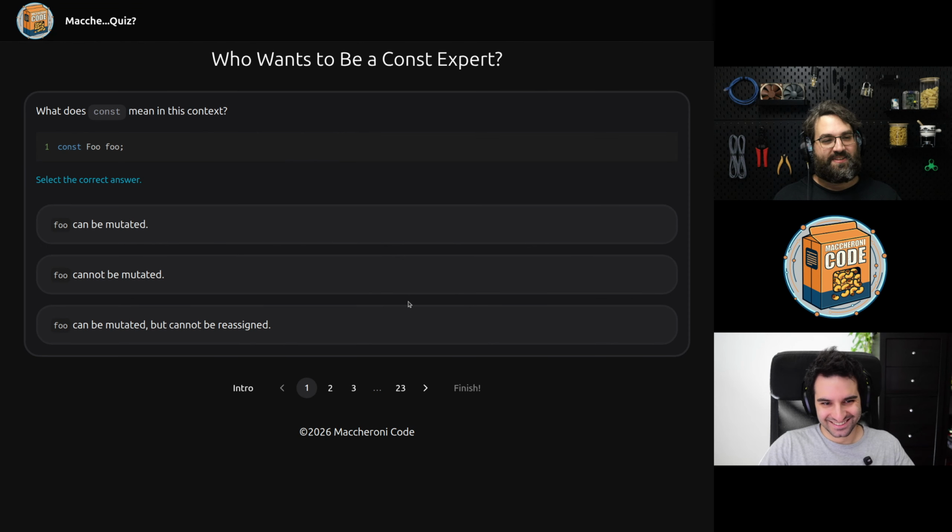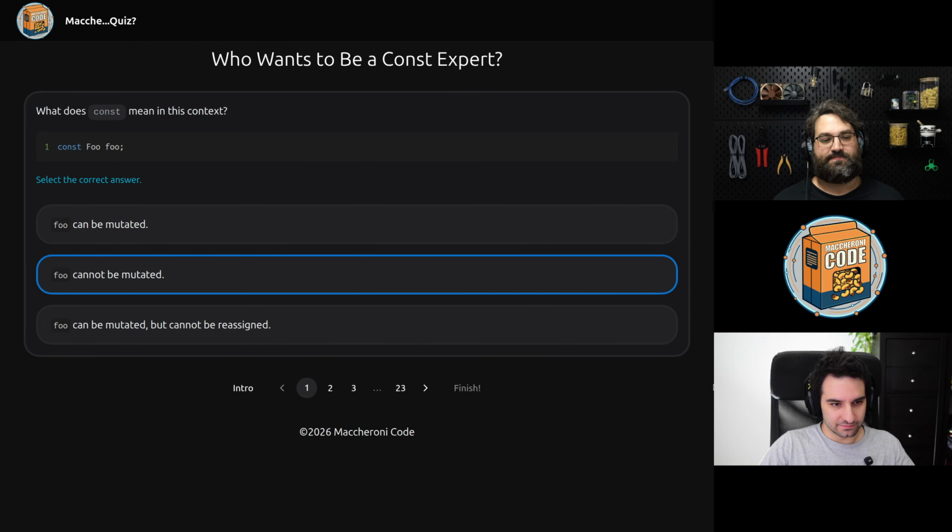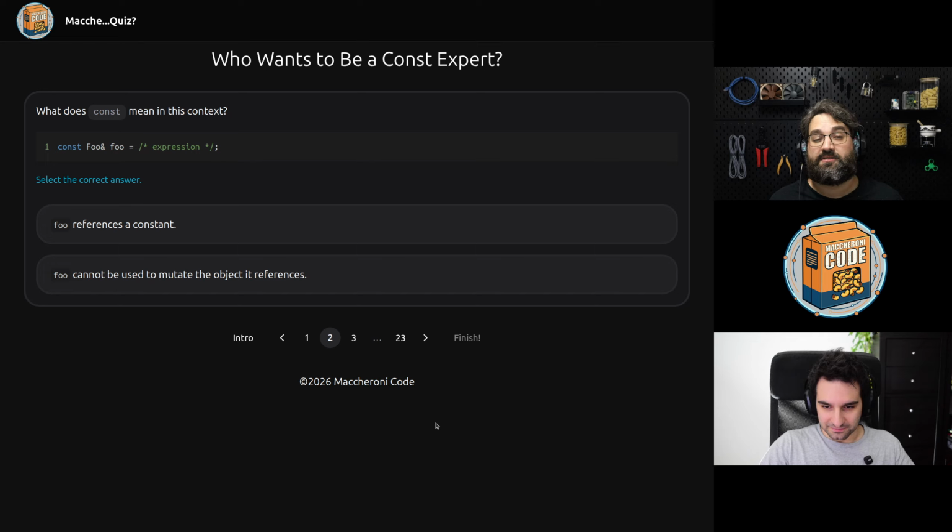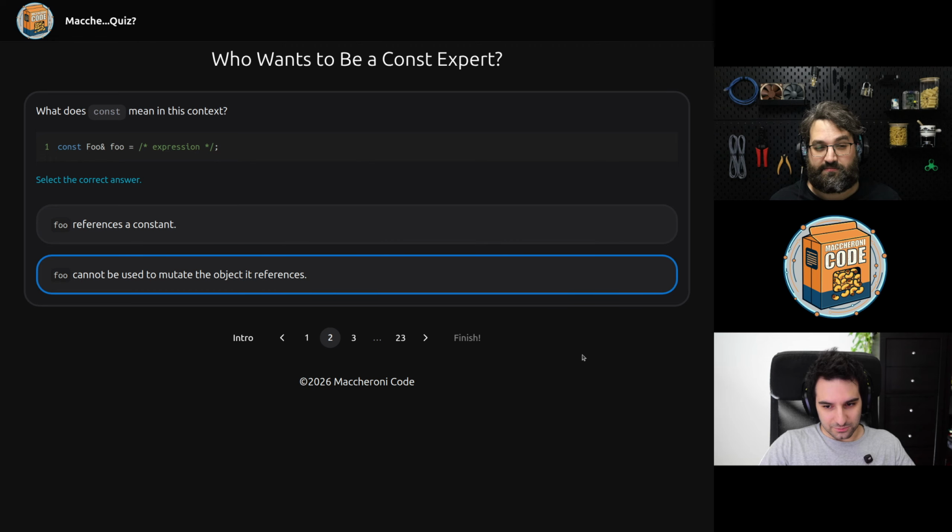Let's start. Okay, what does const mean in this context? Yeah, it just means that foo cannot be mutated. You don't know if foo is referencing a constant or not, you just know that you cannot mutate it.